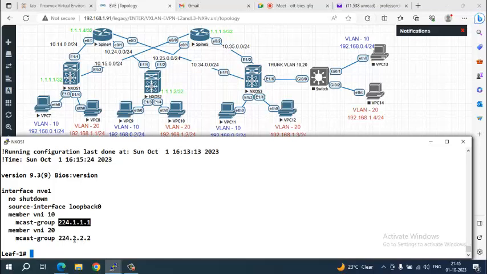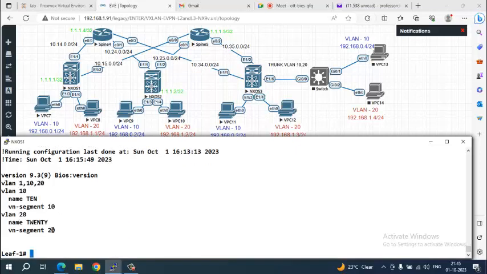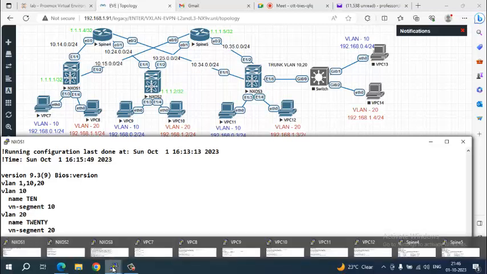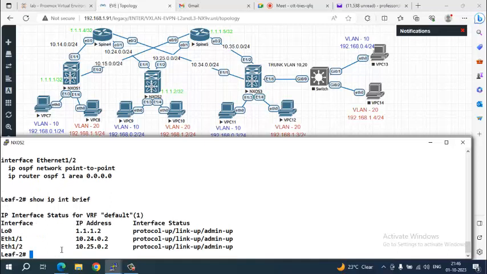We have done the mapping earlier. Show run VLAN 10. We have all those things correct. VLAN 10 and 20. What is wrong? Multicast replication is not happening. Show IP interface brief. Show OSPF neighbor.